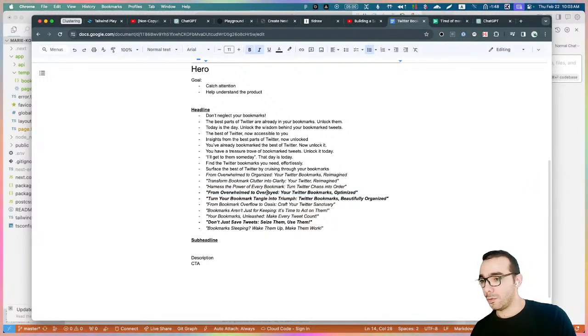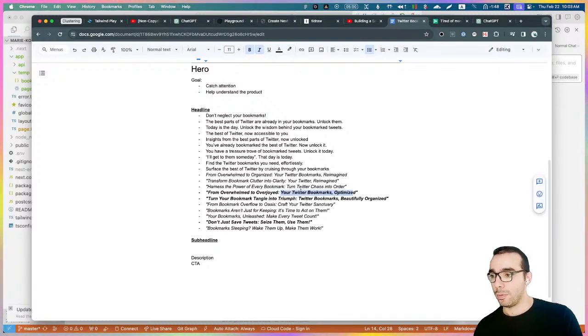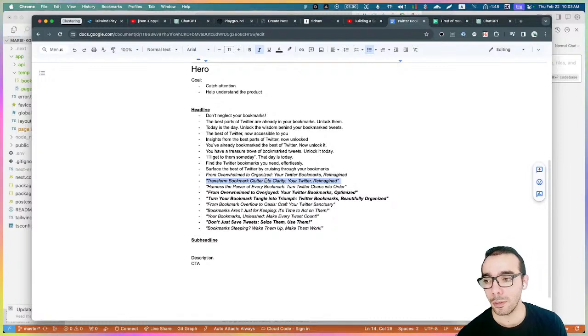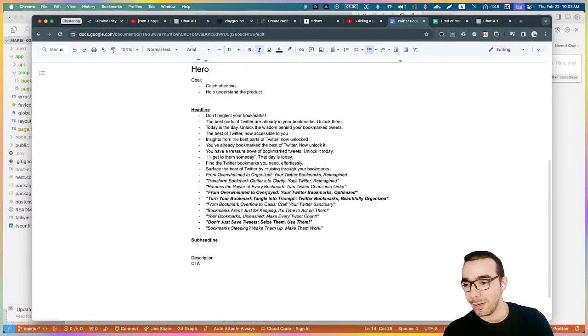This is good too for the same reason. It's like the organization bit. Transform bookmark clutter into clarity. I like this. Like without the, your Twitter reimagined, I like that just on its own. That's probably the best one so far. Yeah. Okay. That's probably the one I'm gonna go with.